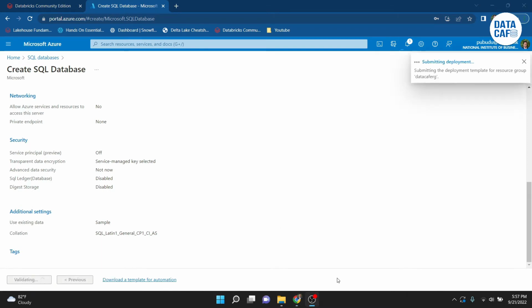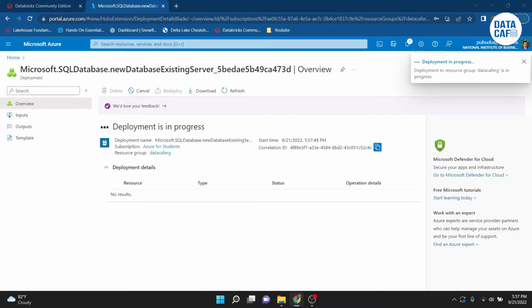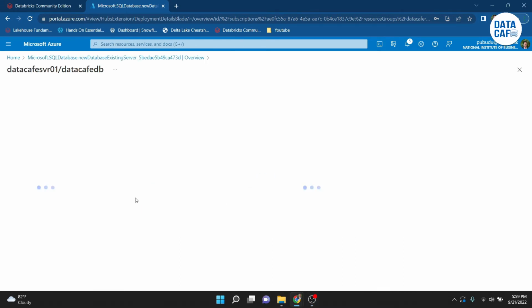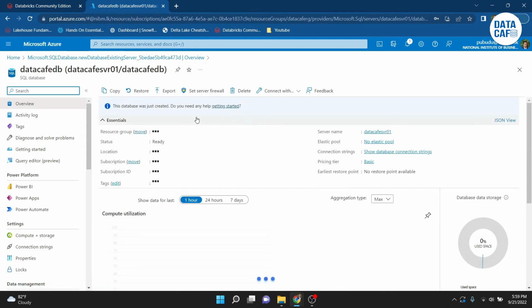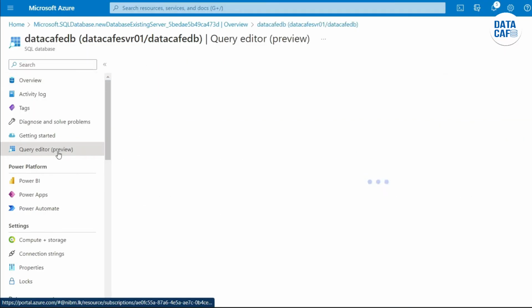Now you can see it initializing the deployment, then submitting the deployment. I think within a few minutes it will create your database on the Azure portal. Okay, now you can see my deployment has succeeded. If you go to the resource, it will show my database. So it will refresh. This is my database resource group, and this is my server name, and the valuable information it has displayed. To connect to the database you can click on the query editor preview mode.